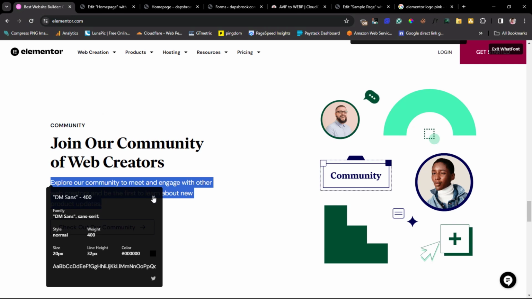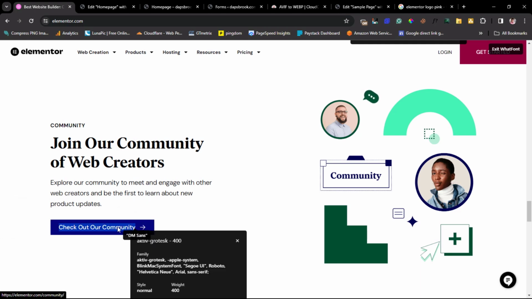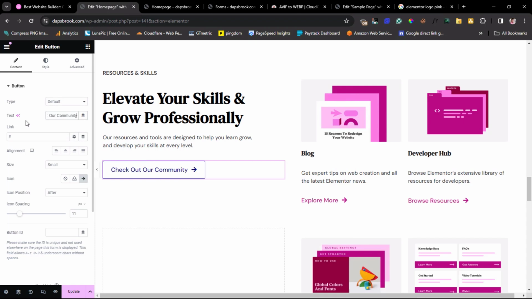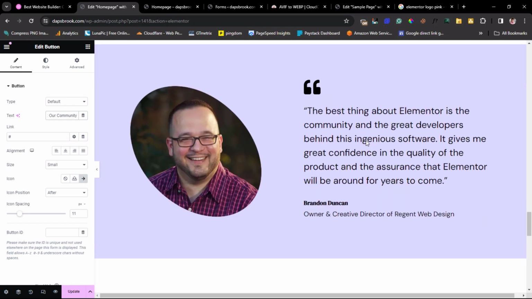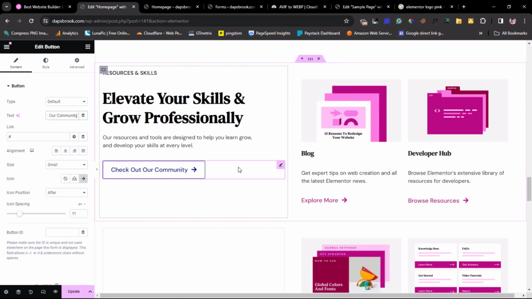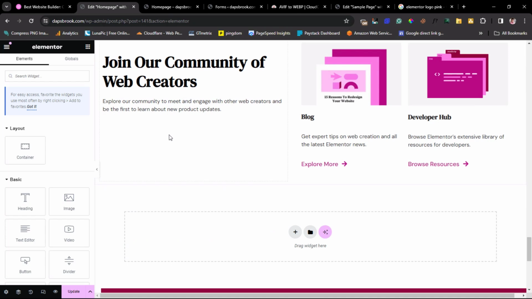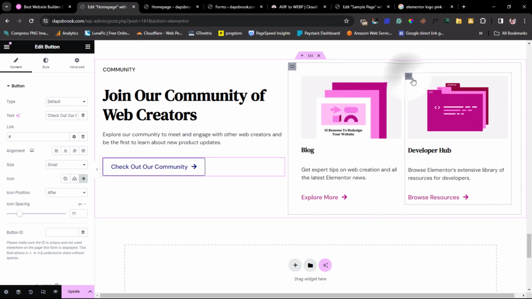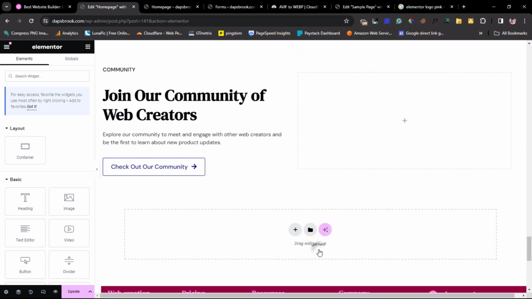So our button here says check out our community. So we can copy this and paste that here. Bingo. So we have that replicated. So what we want to do, oh, this is not supposed to be here. Sorry, I make a mistake. So I can just literally just copy this and then delete this, and then let's paste that here. All right, good. So now we can delete this. Don't need this here. We can also delete this as well.